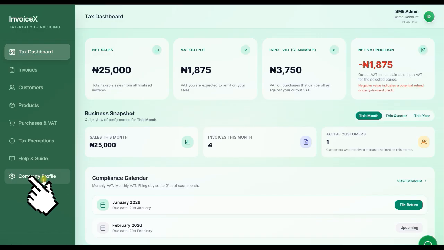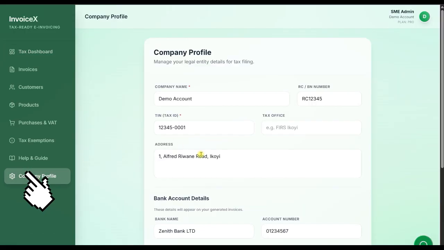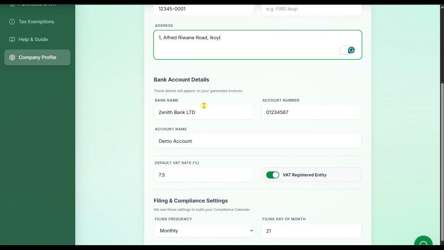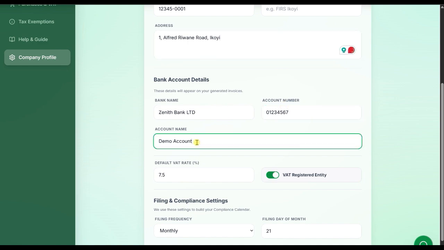The first thing you want to do is come to company profile and then create your company name, your RCBN number, your tax ID, which is compulsory. Tax office could be temporary, optional, and then your address, and then you come down to your bank name, your account number, your account name.